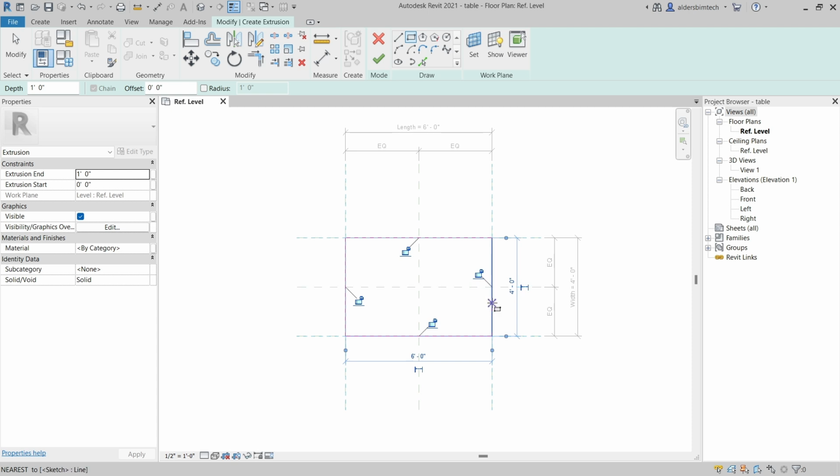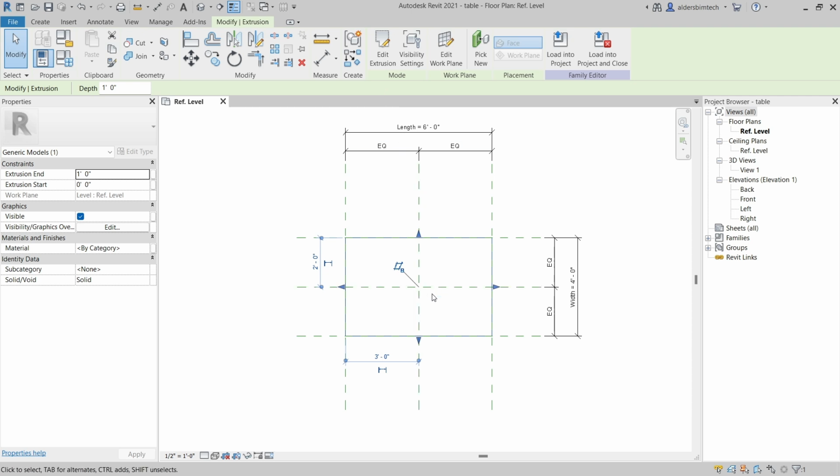After I do that, you can see padlock icons. Right now they're unlocked, and I can click each one to lock the sketch lines to the reference planes. That way, when the reference planes update, which they will when the parameters are changed, it'll also update the sketch lines, which in turn update the extrusion. Right now I have all of those locked, and then I'll click Finish Edit Mode. Now we have geometry for our tabletop.